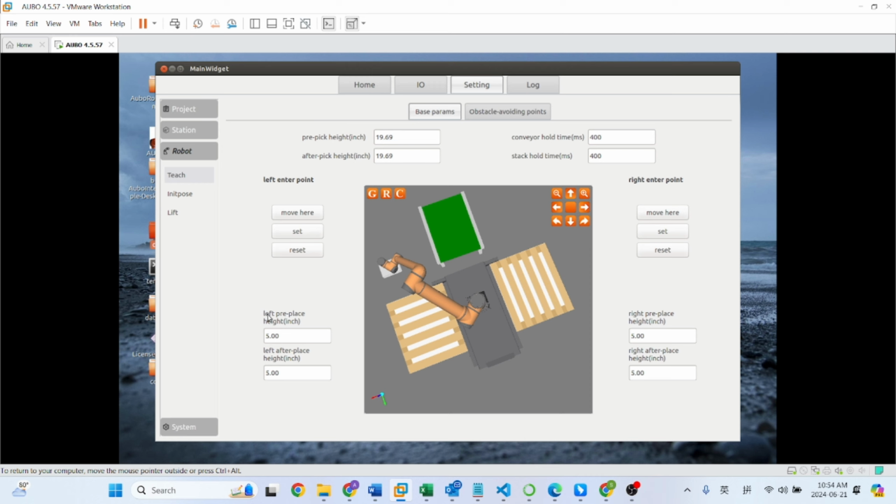And this point you can feel free to play around with and adjust according to your project needs. And here we have the left pre-place, left after-place heights. This is basically the height at which you enter to place the box. And when you pick up the box, this is the height at which you'll lift it up at an angle first before moving to the transition point and back to the conveyor. Same thing for the right side.